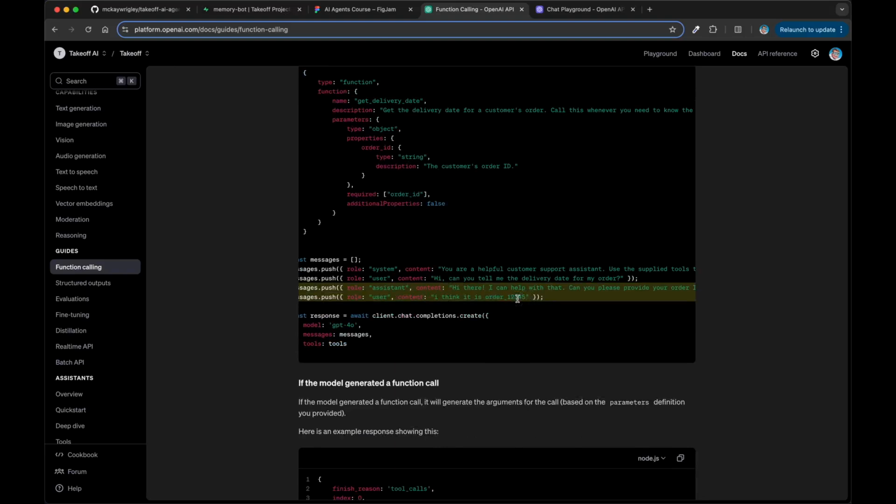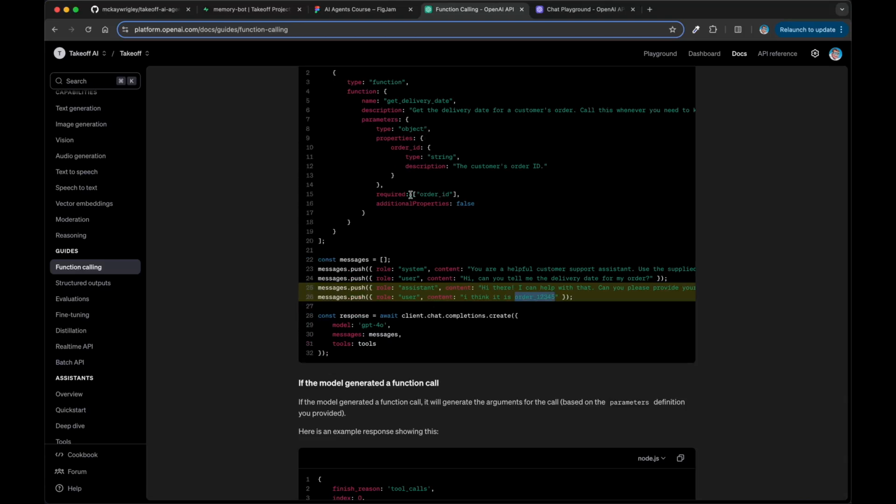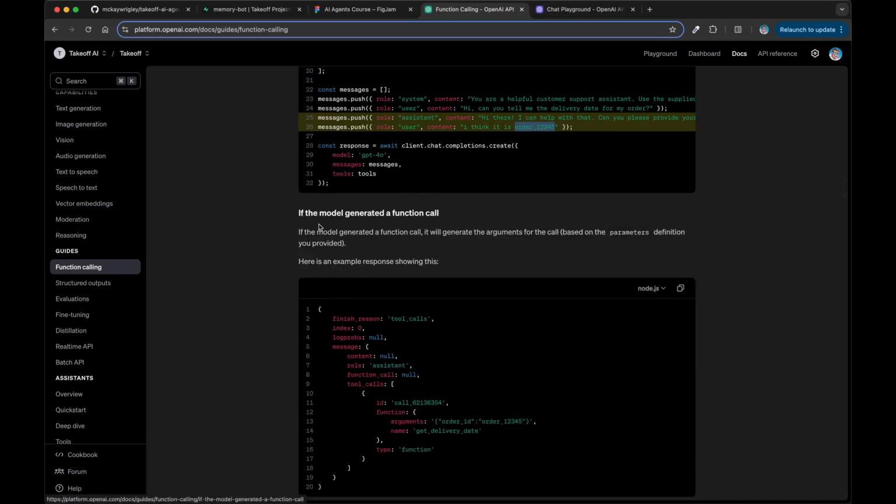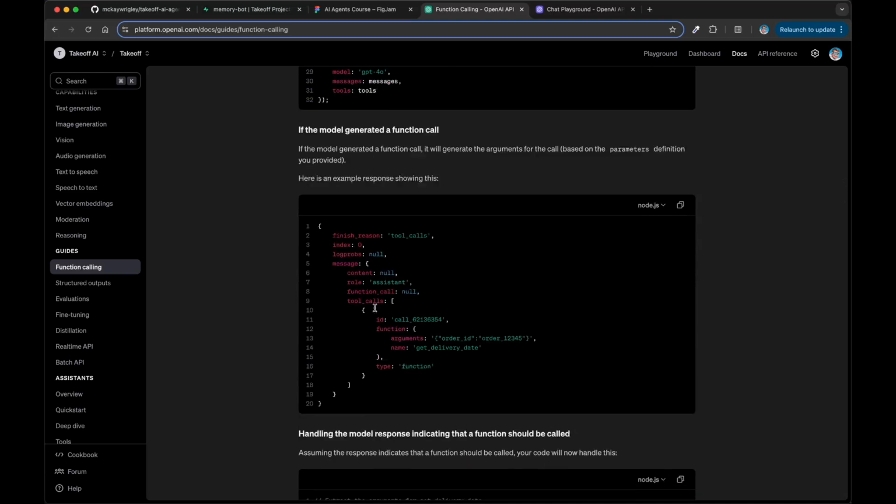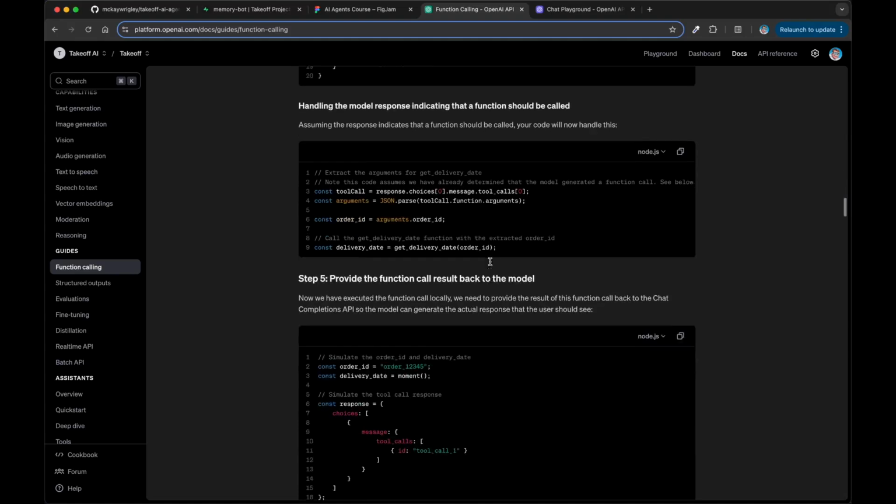At this point the model goes, awesome, I have the function I need and the information from the user that I need to pass to this function, so I can go ahead and make the function call. The model generates a function call, which it's successfully doing here because now it has the function name it needs and the actual order number to pass in as an argument to that function. It's able to go call that.